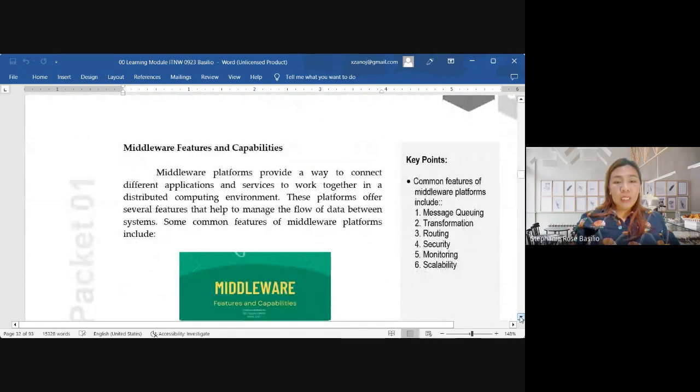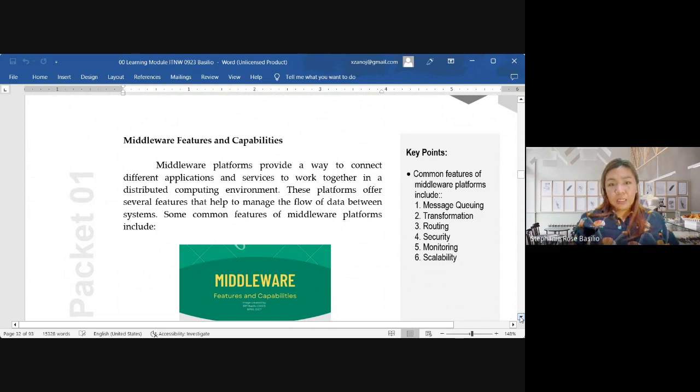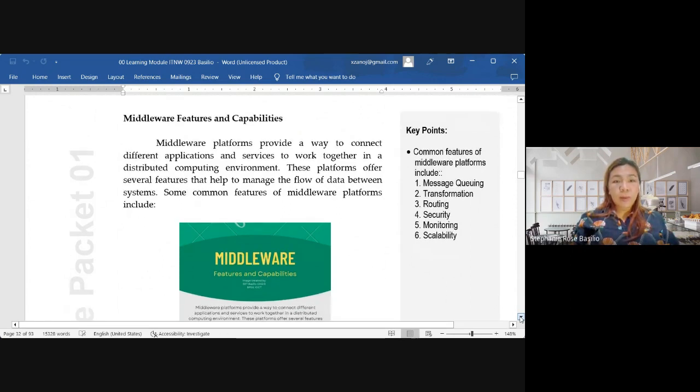Middleware features and capabilities. Since I'm a visual learner, rather than pure text, for the next part of our lesson I made an infographic that can help you when you are reviewing this particular part of our discussion. Okay? So, middleware features and capabilities. Middleware platforms provide a way to connect different applications and services to work together in a distributed computing environment.